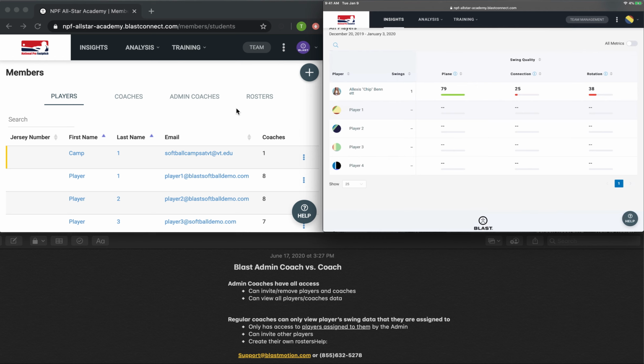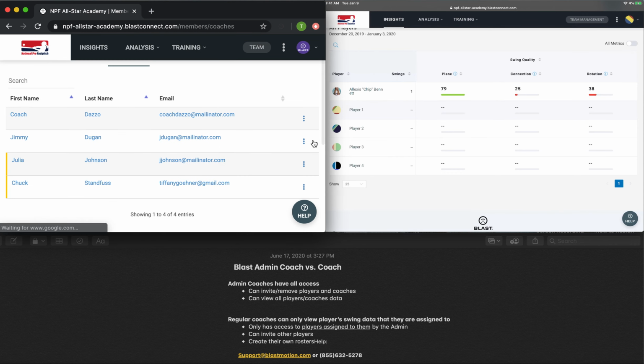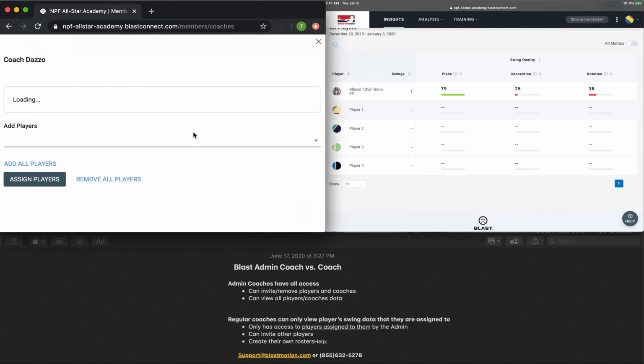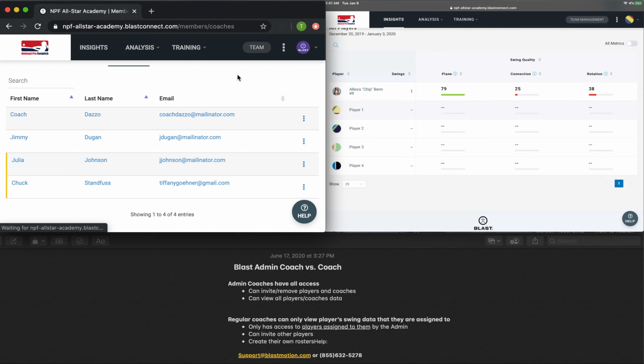So how an admin coach assigns players to a certain coach is all you'll need to do is find your coach roster, select the three dots to the very right of their name in the roster, and manage their players. All you'll need to do is find specific players to add, and then whatever athlete you assign to this coach, the coach will then see on their end in their own app. They will not have access to any other athlete's information that are not assigned to them.